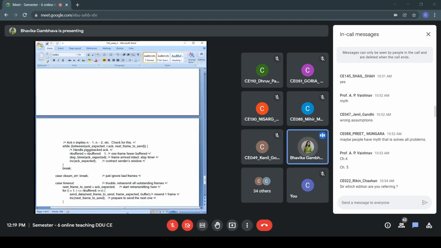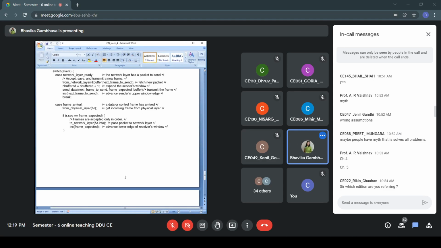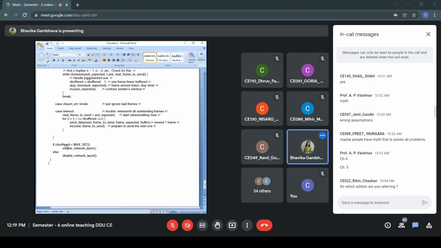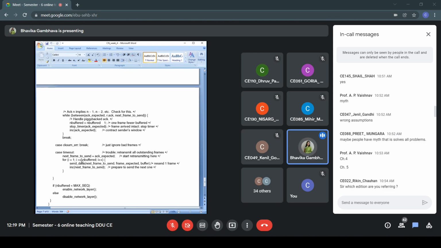We are making use of n buffered at 2 points of time. One, to know that whenever it has reached 7, that means now we should disable network layer. That is the first scenario where we are using n buffered. N buffered gives us the limit up to which how many frames should be outstanding. So once n buffered is the same as maximum sequence number, our buffer is full and we are disabling network layer. That is one use of that. Another use of that is here. Like you have pointed out, in the timeout, n buffered is telling us how many frames are outstanding. And those many frames we are supposed to retransmit.